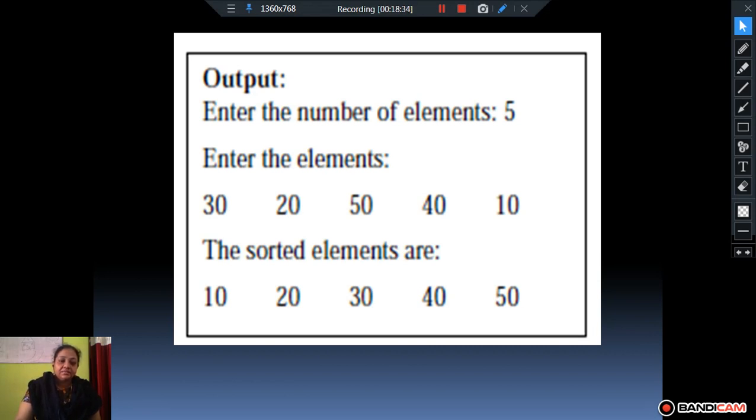As you can see, enter the number of elements. Elements can be up to 50 because we have given the size as a of 50. But here we are giving 5 as the number of elements, not more than 5, though you can give up to 50. Then enter the elements: 30, 20, 50, 40, 10. A of 0 will be 30, A of 1 will be 20, A of 2 will be 50, A of 3 will be 40 and A of 4 will be 10. Then the sorted elements will be 10, 20, 30, 40.